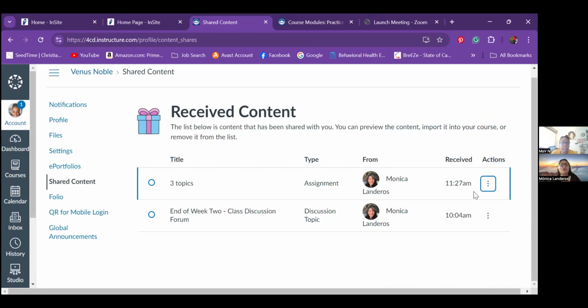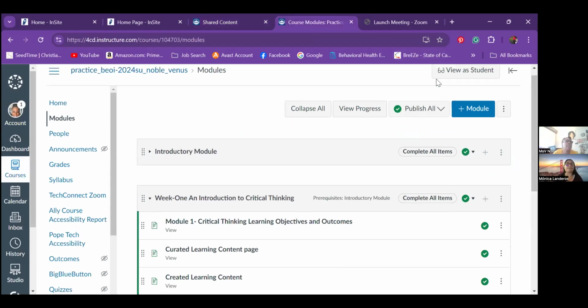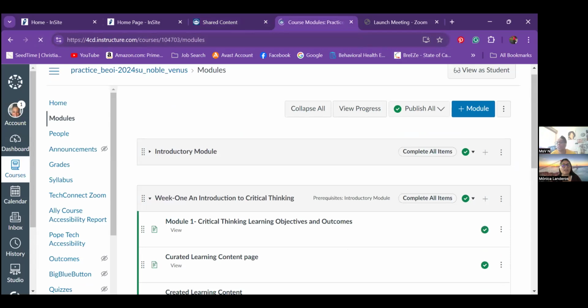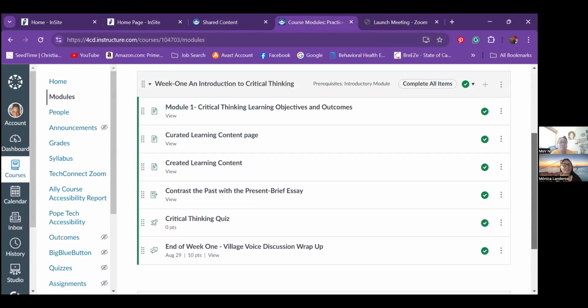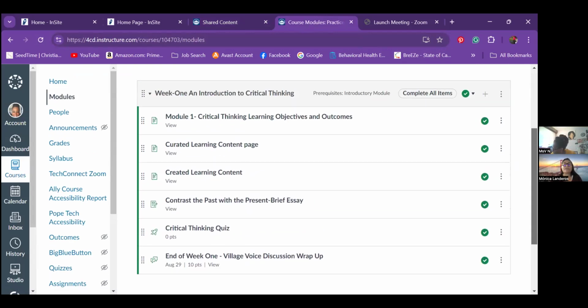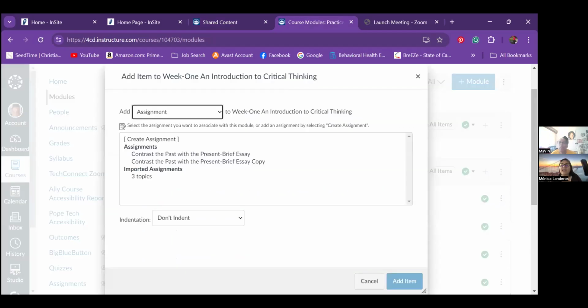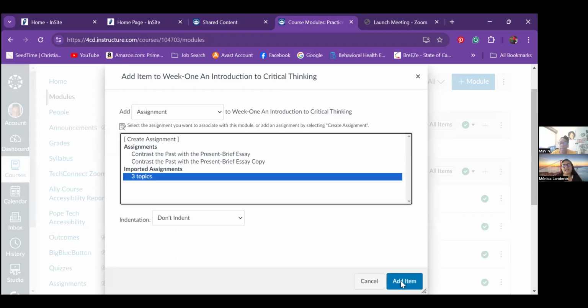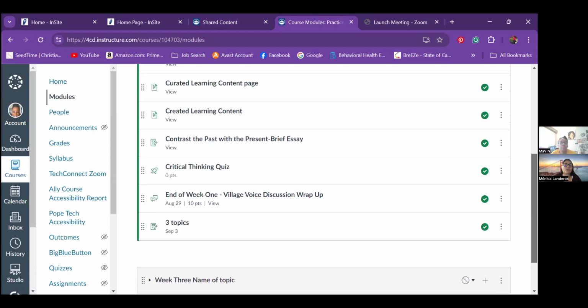And so when you go back into your practice shell, you should find it there. Sometimes you need to refresh your browser if it doesn't pop up. So you refresh your browser and then sometimes you can see it right there. And if you don't, that's okay. You can go to the plus symbol for your module, then go to assignments and see how it says imported assignments three times. And then add that, and place it where you want it to be placed.